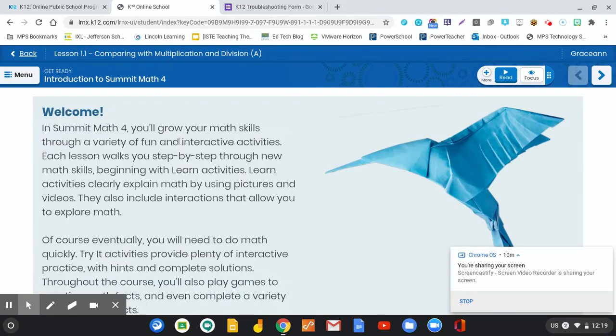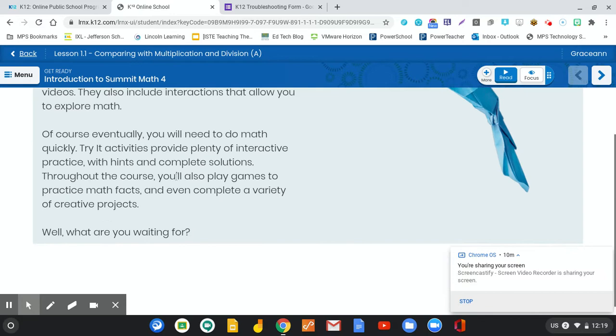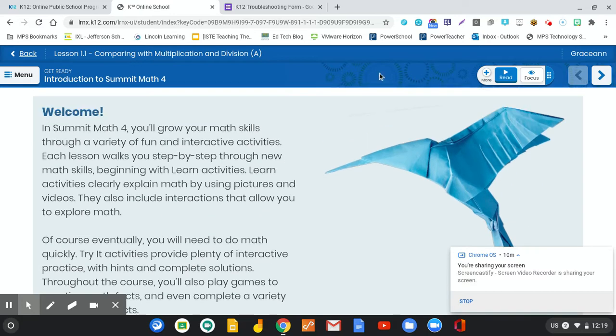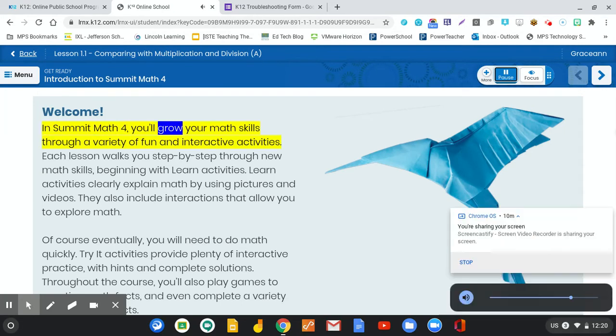I don't want to do too much because Gracie hasn't had a chance to look at this yet. And if you do need some reading support, yes, we encourage the parents to be with the student, but if you do need some reading support, it will read it to you. Welcome. Oh, you guys. In Summit's Math 4.